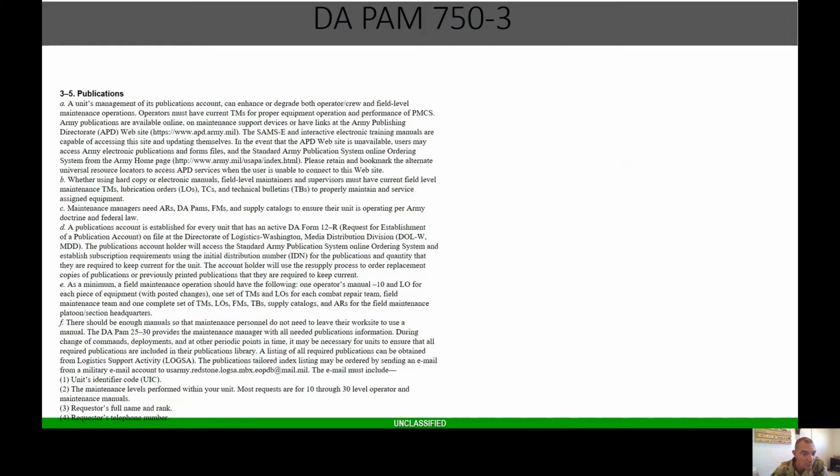for each piece of equipment with posted changes, right? One set of TMs and LOs for each combat repair team and field maintenance team, and one complete set of TMs, LOs, FMs, technical bulletins, supply, and AR for field maintenance platoon section headquarters. Okay, so you should have at least one set for a vehicle. There should be enough manuals that maintenance personnel do not need to leave their work site to use a manual. Okay, the DA PAM 25-30 provides the maintenance manager with all needed publication information, and we're going to get into that in a little bit. All right.